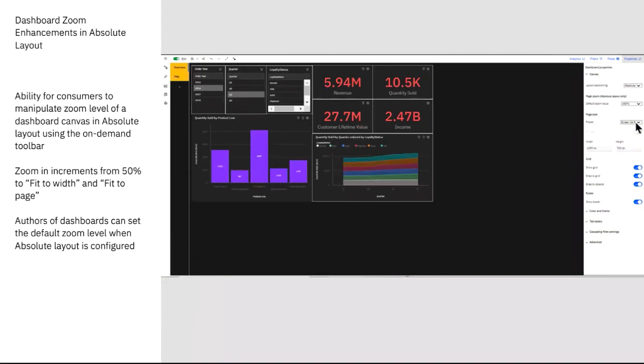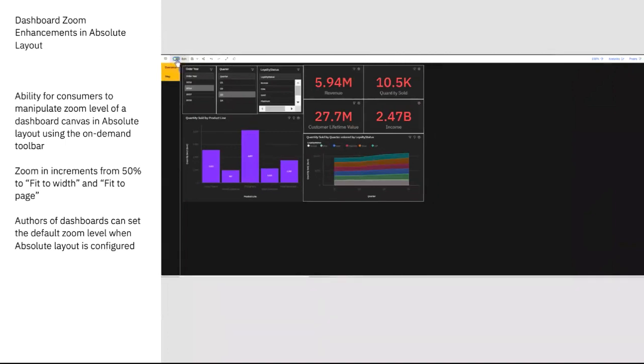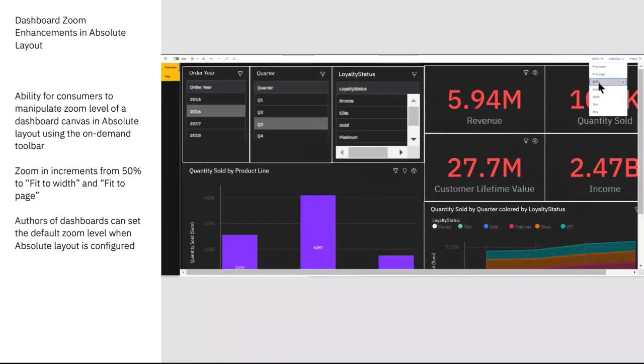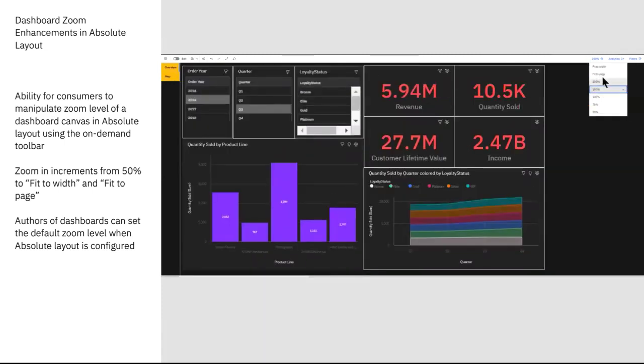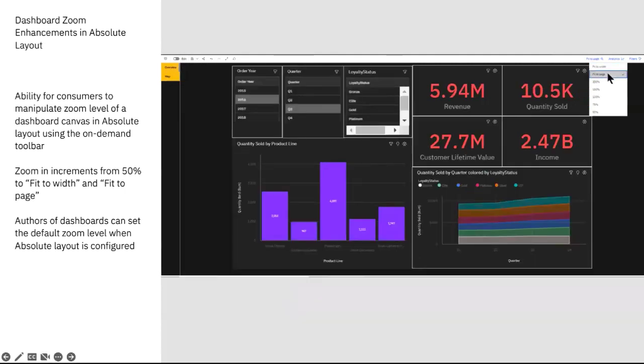So that's why we introduced this zoom capability. So you can zoom in and out, you can see stuff bigger or smaller, make it fit your screen or more than fit your screen as you desire. So it makes the absolute layout mode of dashboards a lot more useful and powerful, I think, by giving your users a lot more control over the size of what they then see.